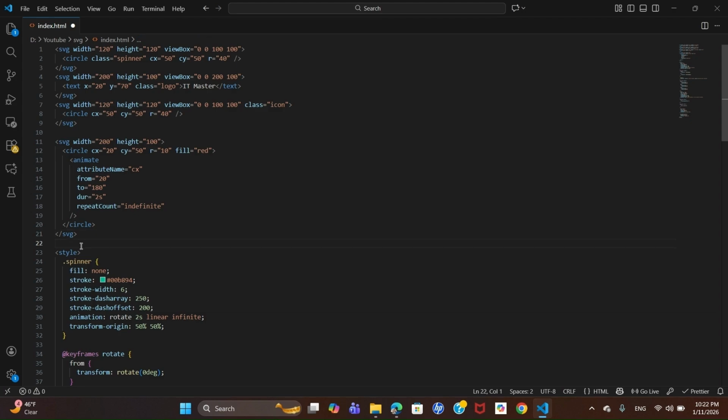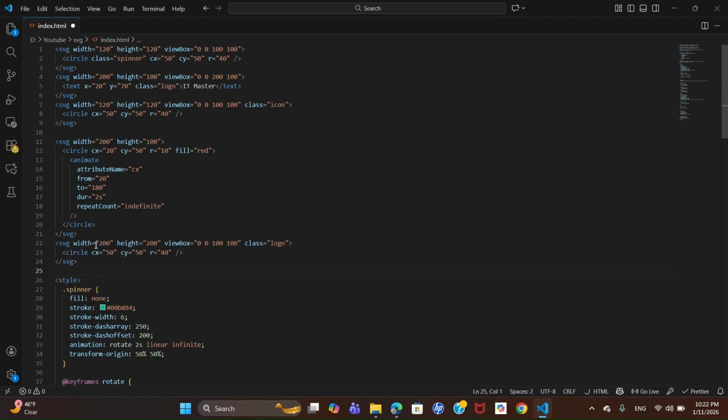Let's start building a clean SVG logo using a simple shape. We create an SVG element that is 200 by 200 pixels, with a viewBox of 0 0 100 100. This viewBox gives us a flexible coordinate system, so the logo scales perfectly on any screen size. The SVG has a class name logo, which means we can style and animate the entire logo using CSS.